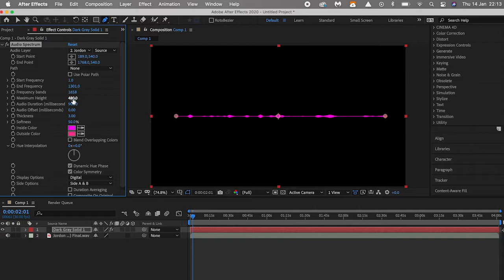And then there's maximum height. I cannot stress this enough. Try not to have it too wild, because if it's too wild, it will go off frame and it just won't look that good. So for me, I'm going to try and have it maybe about there. That looks cool.